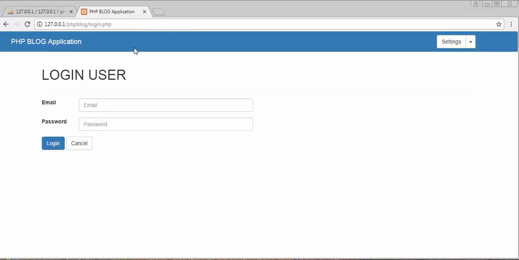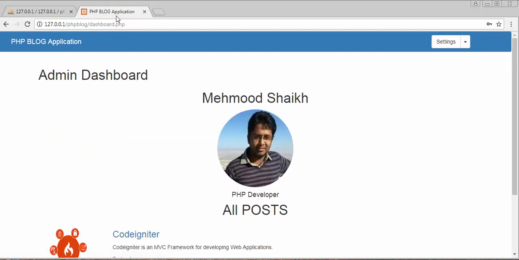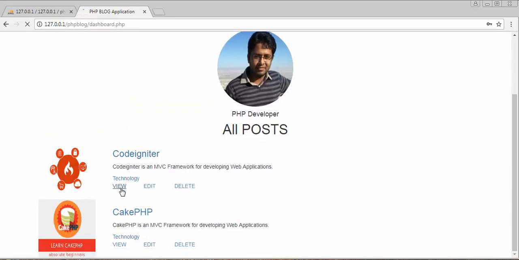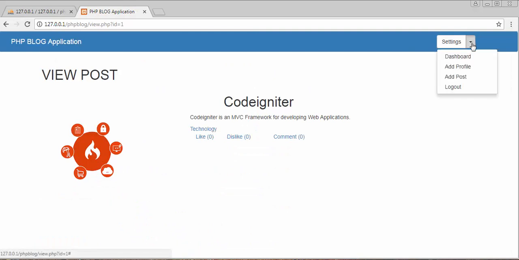Now I'll just log in. I'm trying to log in as an admin, so let's click on login. Now I am on my dashboard, and let's click on view for the second post. Now you can see here I'm getting the correct menu items. Previously I was getting a register option here when I logged in and viewed this page. So now it's working fine.